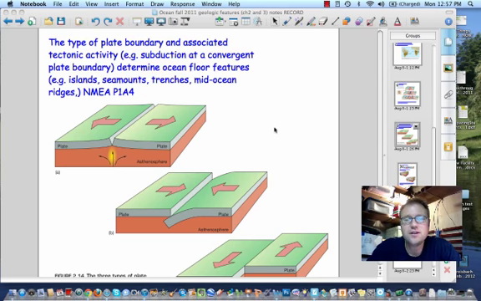Okay, so earlier we were talking about general tectonic activity, seafloor spreading, subduction zones. But we want to get now thinking about how these different types of activities create specific types of ocean floor features like islands and seamounts and trenches? And that has to do with the plate boundary types and the tectonic activity associated with those plate boundary types.